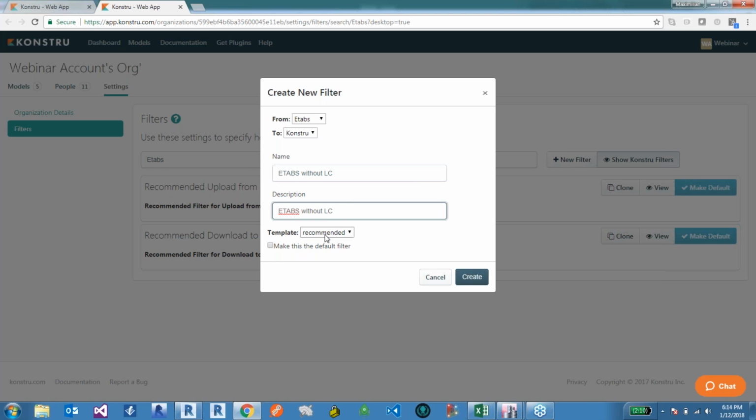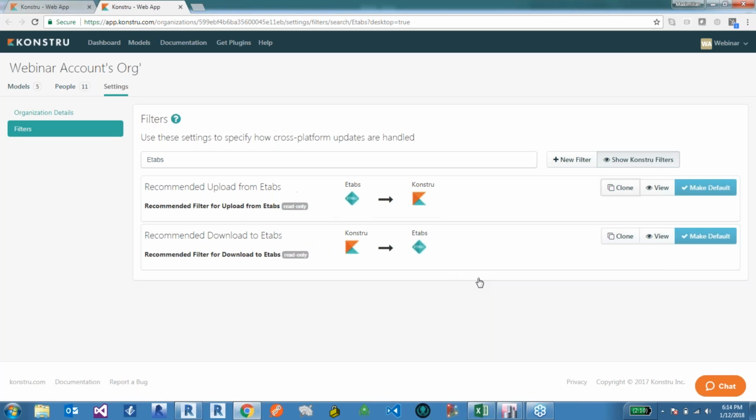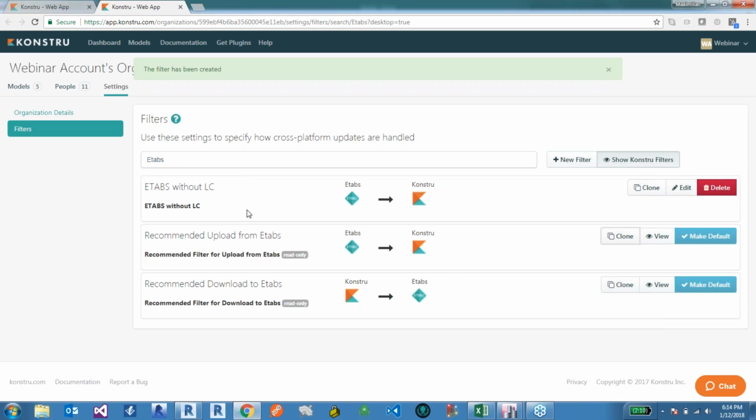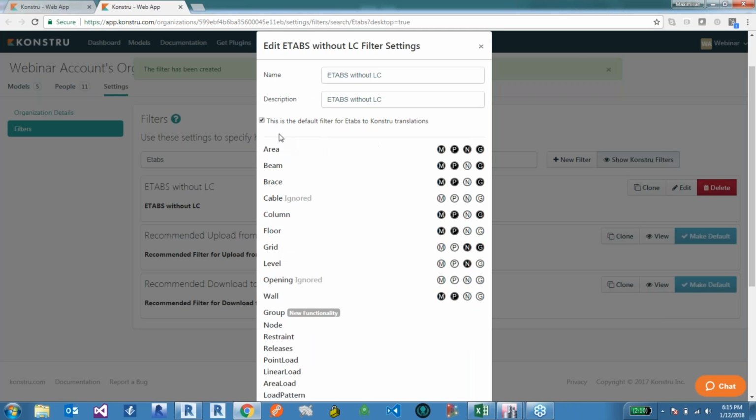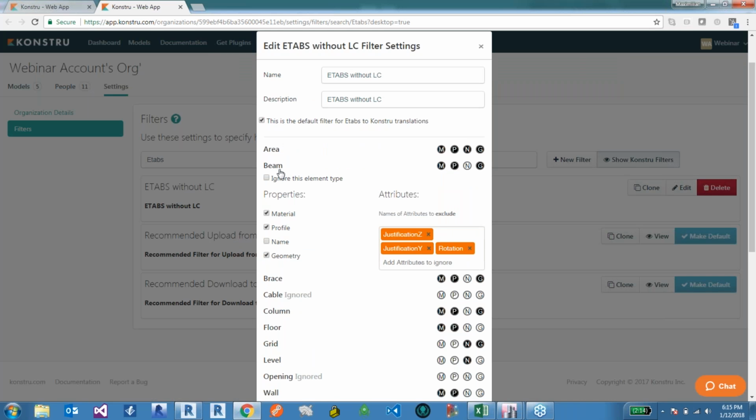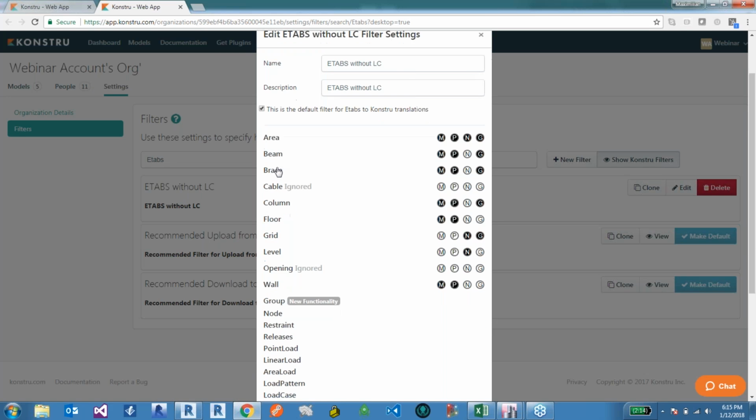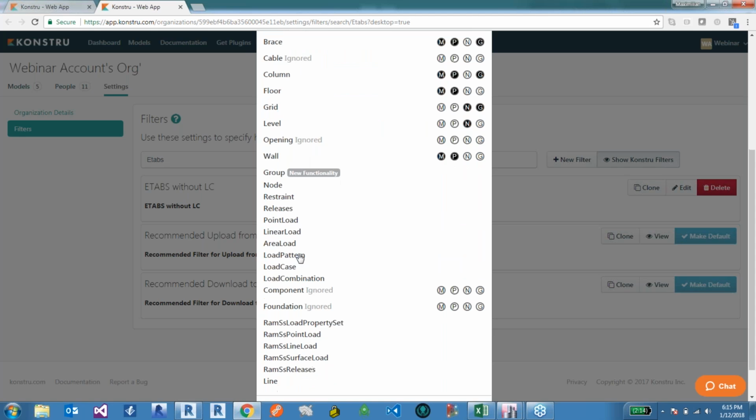And I'm going to use the recommended template, make it a default filter, because I might want to use it as default in general for all my organization. And I'm going to click Create. Now this creates a new filter here, and I'm going to edit. And in here, you see all the element types we're supporting, and you see all the properties. Jonathan was mentioning this because if you update elements, you can also uncheck certain properties here if you want to. What we're going to do now is deactivate some types.